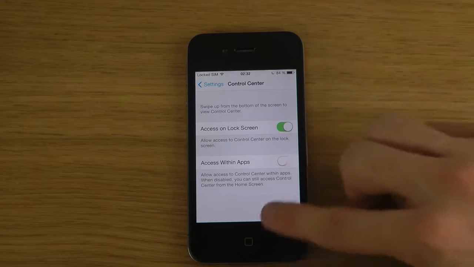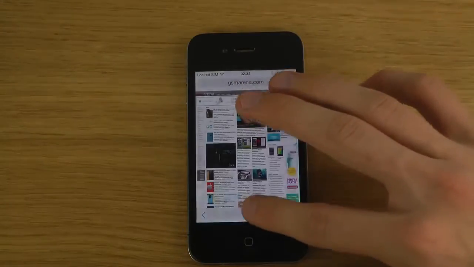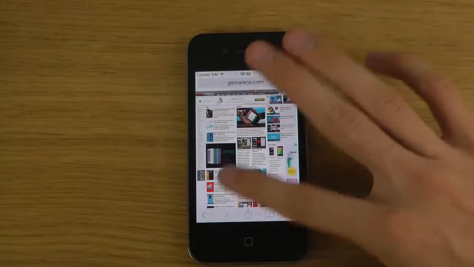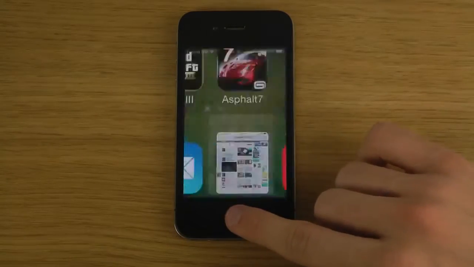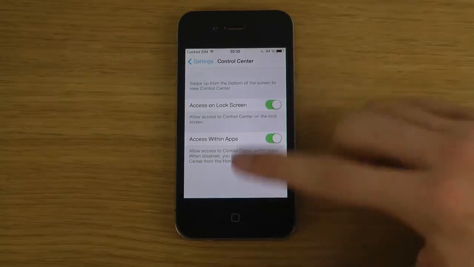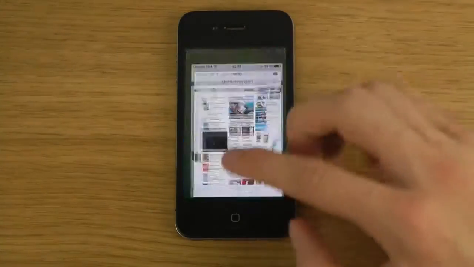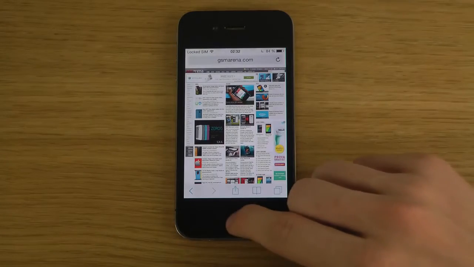So let's just show it off, that now when we go into the browser and when we try to swipe up the Control Center, we can't do that because it is disabled in apps. So I'm just gonna go and enable it again, and you will see that when I go back and try, it works again.